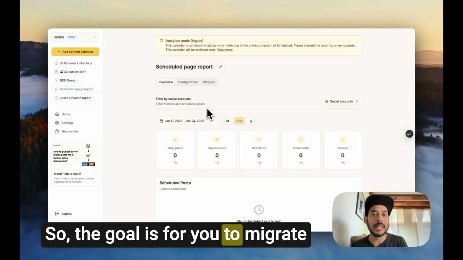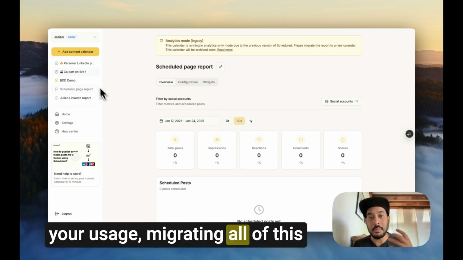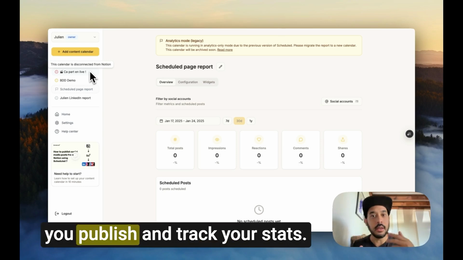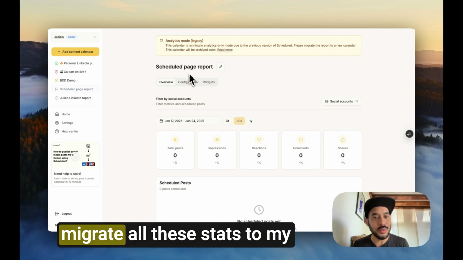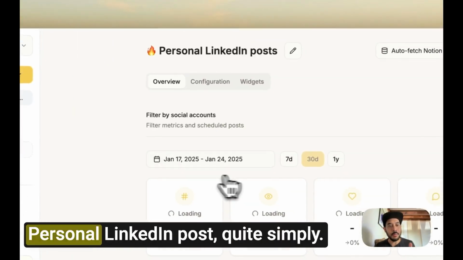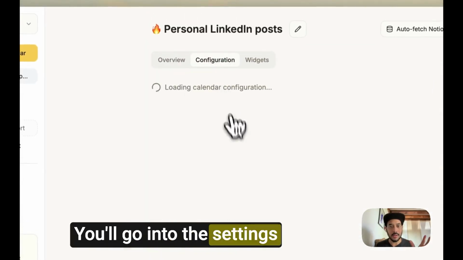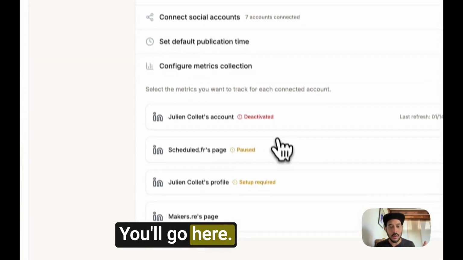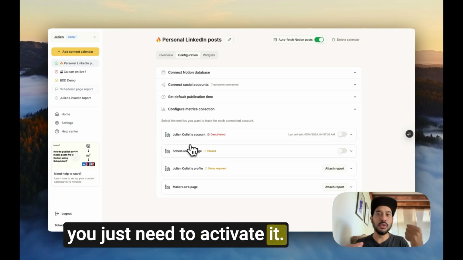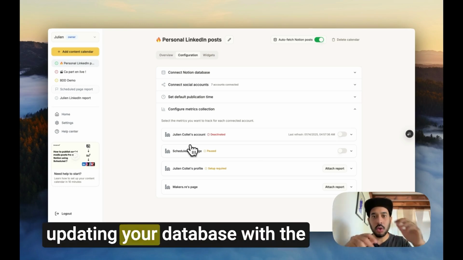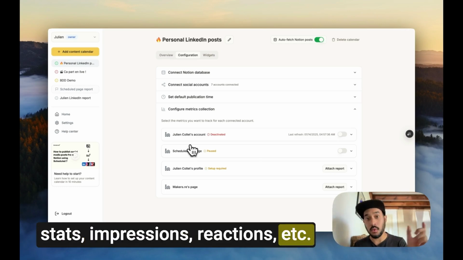So the goal is for you to migrate this because it will also improve your usage, migrating all of this to your main database where you publish and track your stats. For example, my job here is to migrate all these stats to my personal LinkedIn post. Quite simply, it's very easy. You'll go into the settings as I showed you. You'll go here. You see you can already see the stats paused for now, and you just need to activate it. Scheduled will do the work of updating your database with the correct properties to retrieve stats, impressions, reactions, etc.